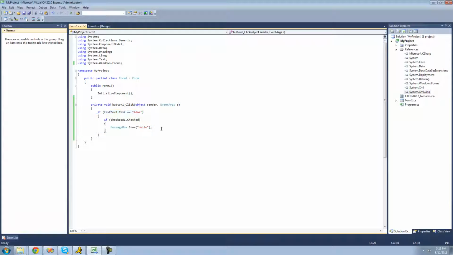Alright, and what if you had something else that you wanted to check? Like if int I equals 0, then you'd have to have another if statement inside of here saying if I equals 0, then we want to have a message box show. So the only way for a message box to show now is if text box 1's text equals Adam, if the checkbox is checked, and if I equals 0. Well, that's not very practical.